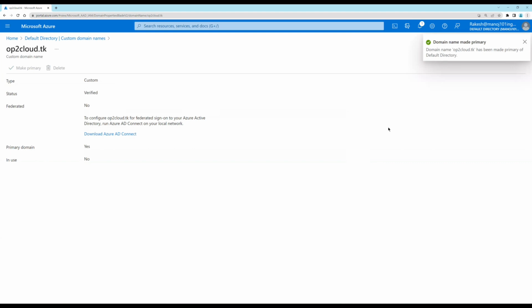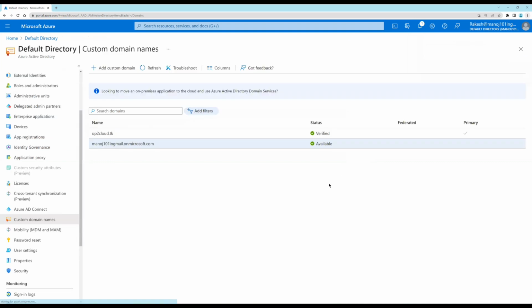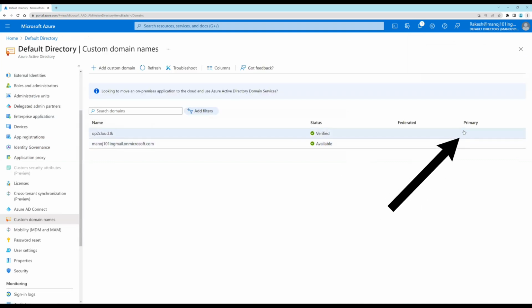Okay, so now our domain is promoted as the primary domain. Let's close this. Here we can see that the checkbox is checked for primary, which confirms that the new custom domain that we have added is promoted as the primary domain.